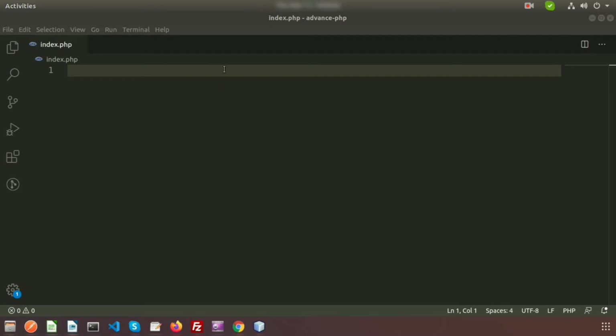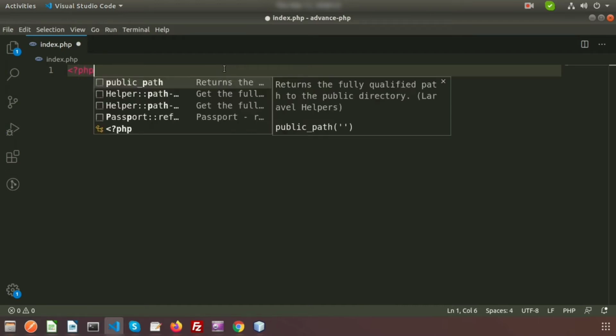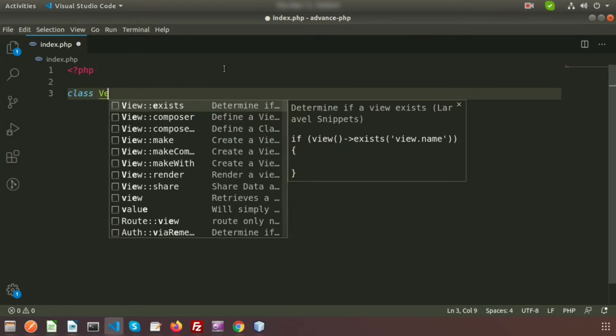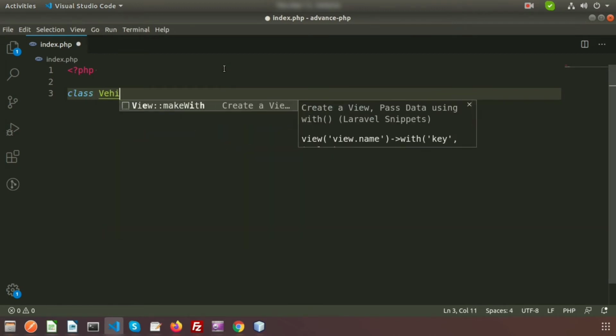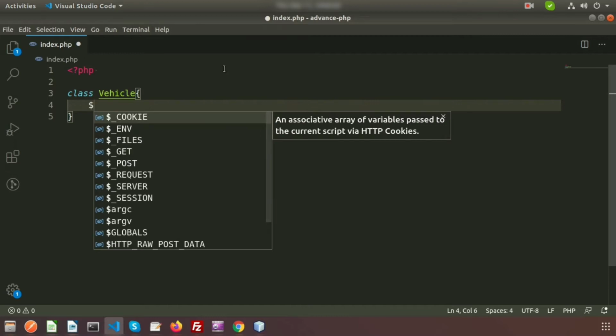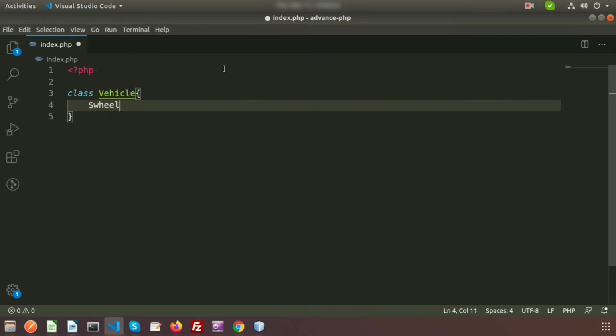Suppose I don't need to override, or I want to restrict overriding of our functions or our class, we can do that. So let's take an example. Suppose I write the PHP tag, and here I am creating a class. My class name, as an example, is vehicle. Here I am creating a class property, $wheels. So basically all vehicles should have wheels.